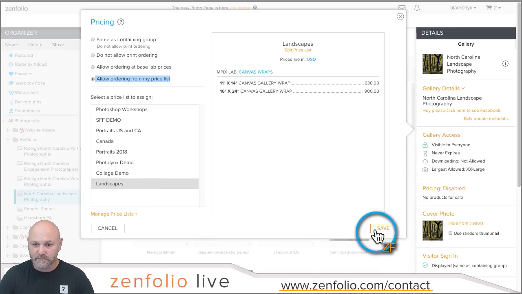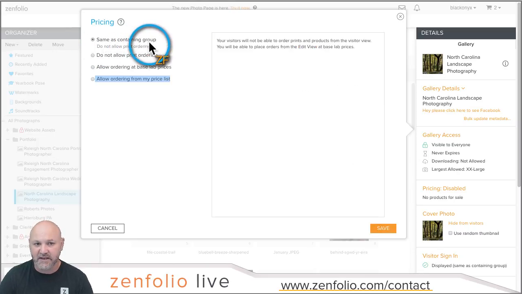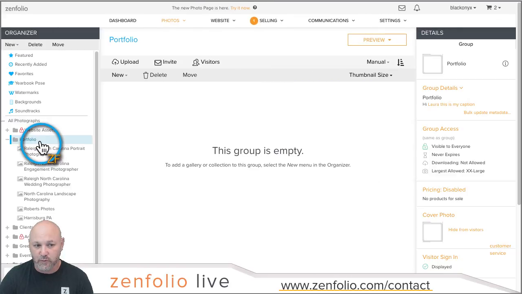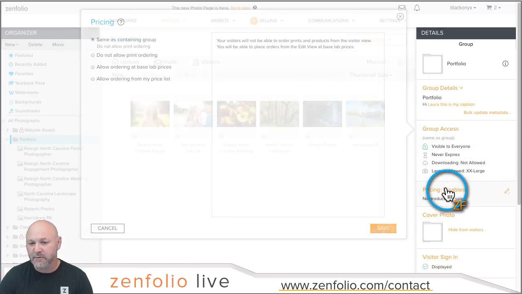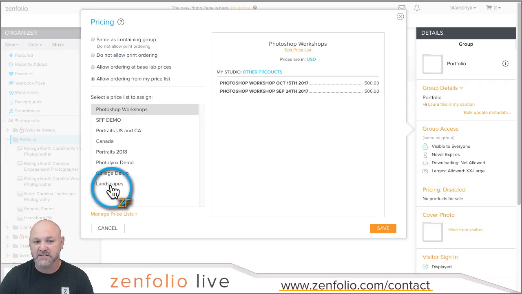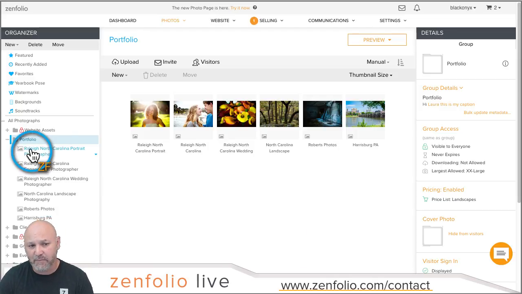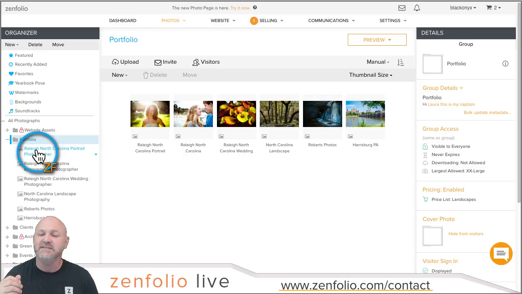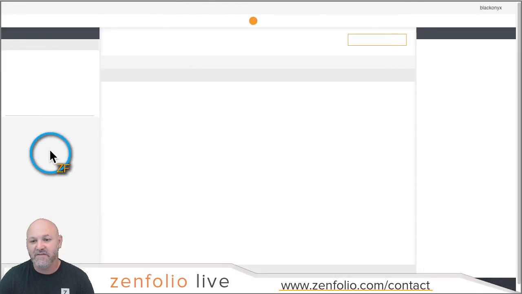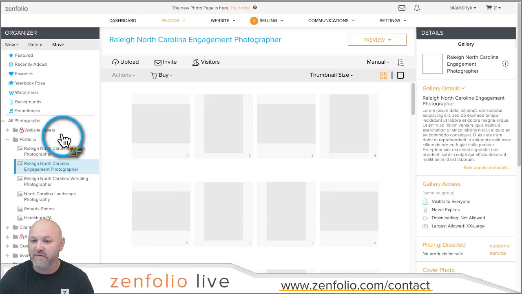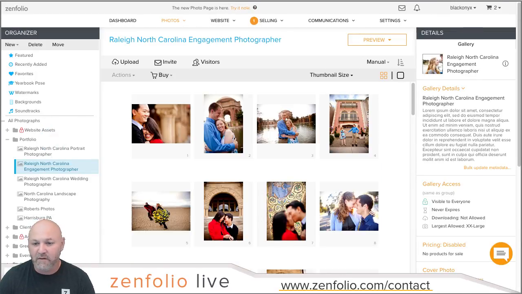Or we could keep it as same as containing group, and then go back up to the group, which is right here. Let's apply this price list to the group. So if I click on that, I go to pricing, allow ordering from my price list, click on landscape and save. Now, all of those galleries should have that price list assigned as long as their pricing setting is set to be same as containing group. So if I click on this, then we look over here. This one we changed earlier. But if we click on this one, all of these have been changed.